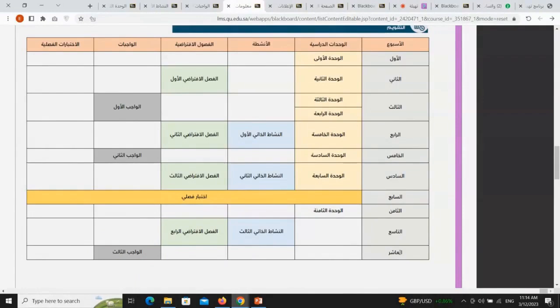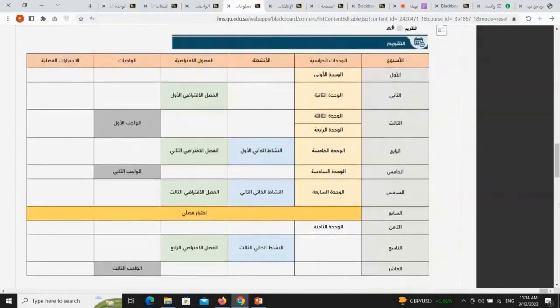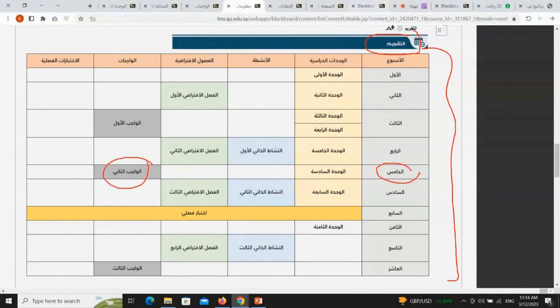So each one of you must log into your course and check your calendar and see how it's going. I'm explaining this calendar now as an example. I brought a calendar from the repeated information, but there might be another course with a completely different calendar. So you need to log into your course and check your calendar. Is the second assignment in week 5 or week 2? It could be in week 6 or week 4, but I'm just giving you an example.